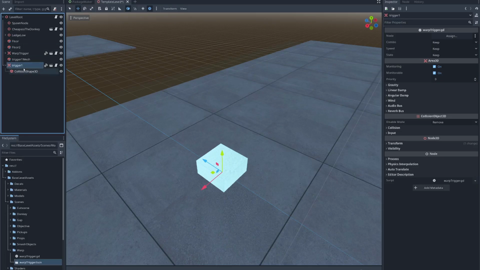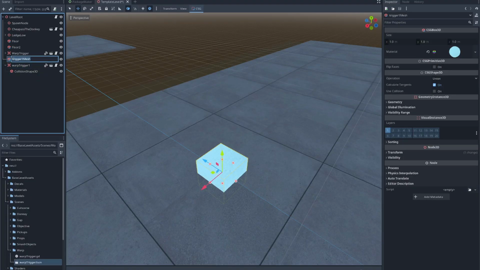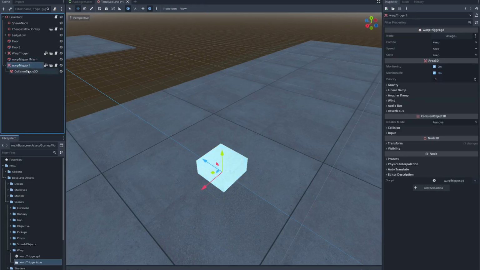So back here on our actual trigger, let's call this warp trigger 1 just so we know what the point of it was. And let's just call this warp trigger 1 mesh, whatever, that's just the visual that we put here, cool. So this is just so we can, I'll call this one kill trigger.